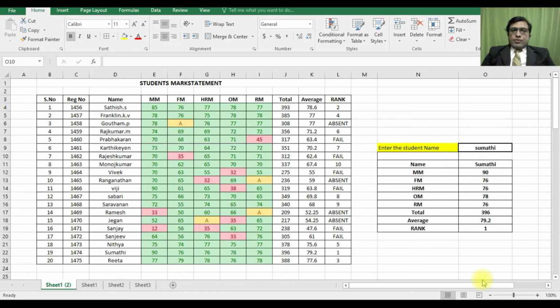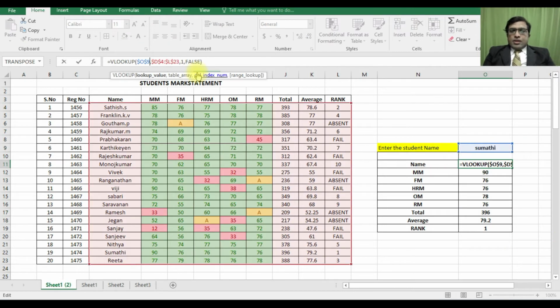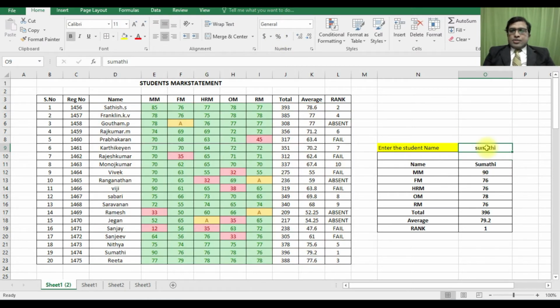Now let me explain how to use wildcard characters to display the details. So here Sumadhi, if I type SUM, let us check whether it is going to display Sumadhi's name. It is showing not applicable. Okay, now I am going to create a formula. Even if I type certain letters of a name, and if that name is available here, it has to display the entire details. For that we are going to use wildcard.